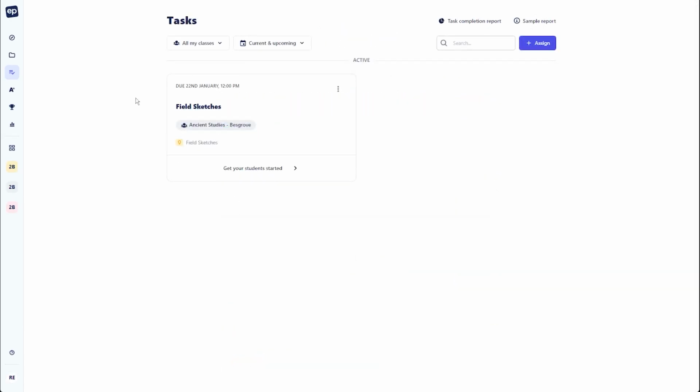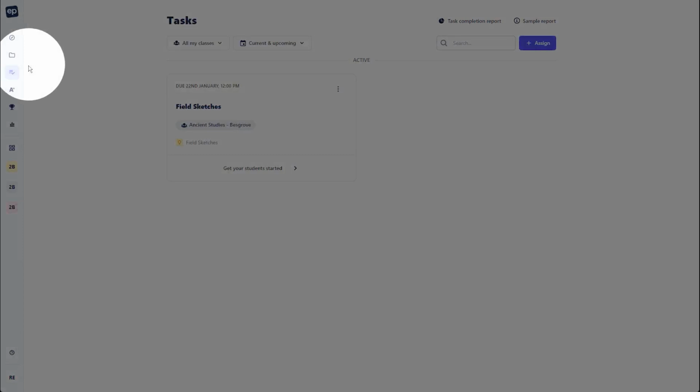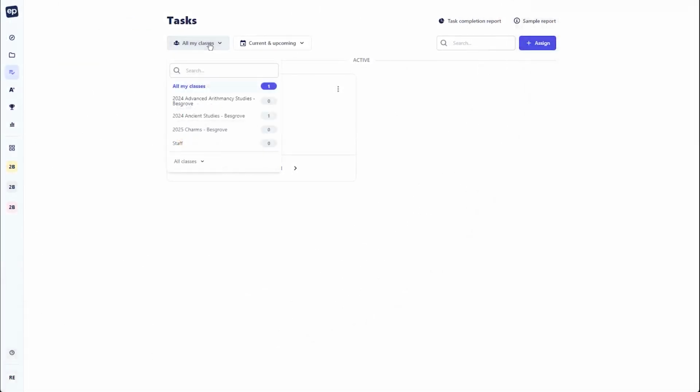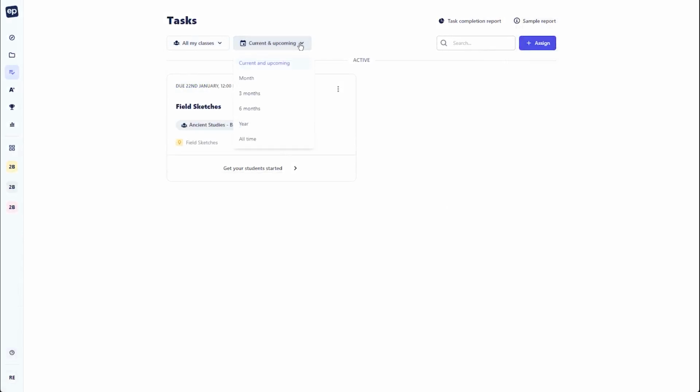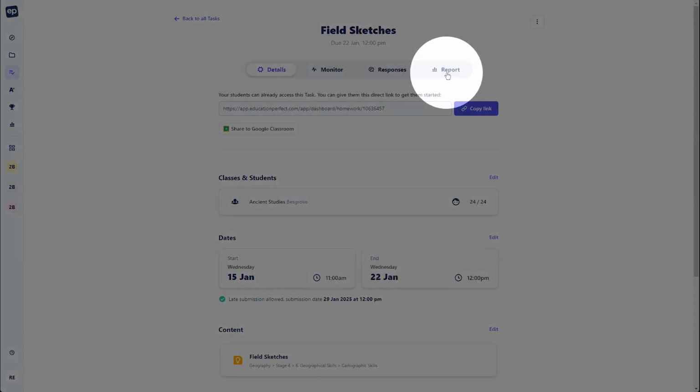In terms of finding or grouping together any of your tasks, you can find them here again under the task menu, where you can filter down onto specific classes under your name and filter down that time frame of current and upcoming. These are the different ways you'll be able to access tasks that have passed and be able to see the reporting and information that comes through, which you can access here from the report tab itself.